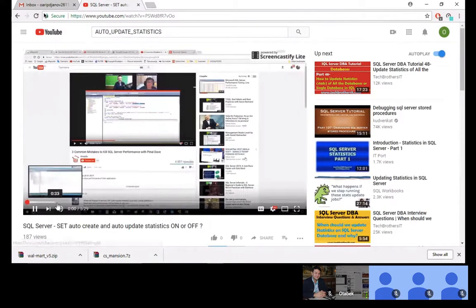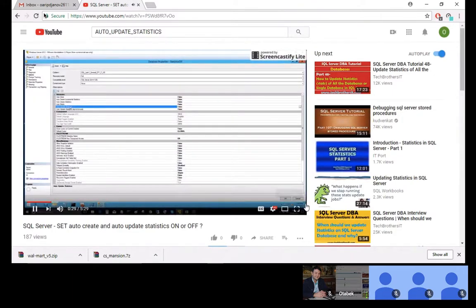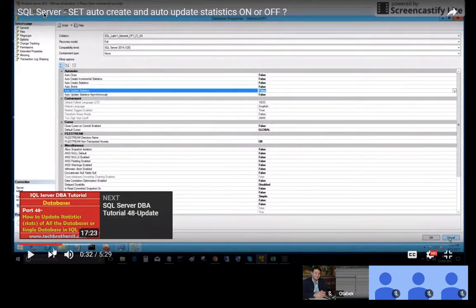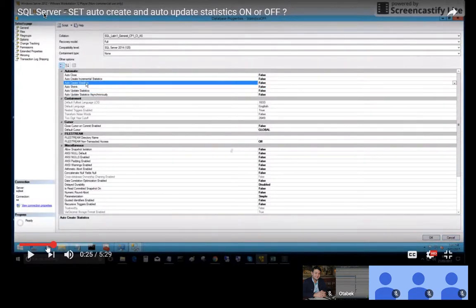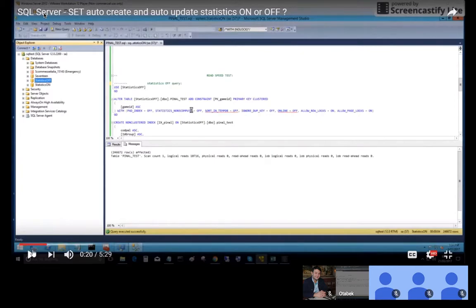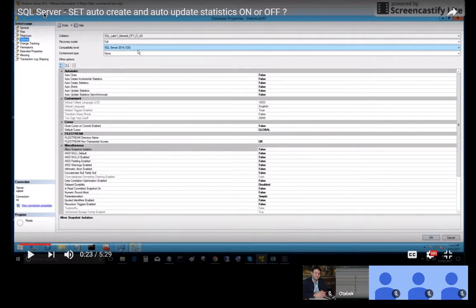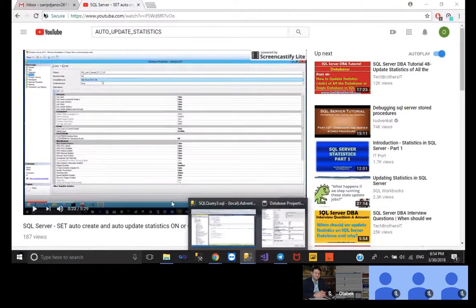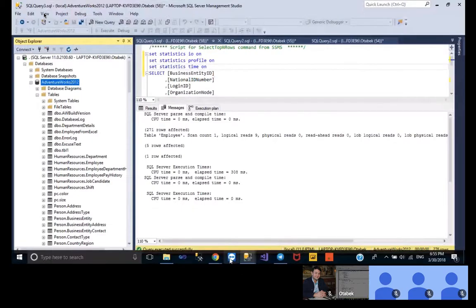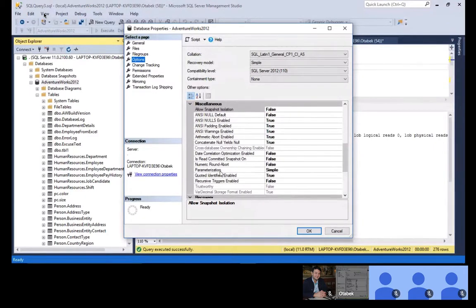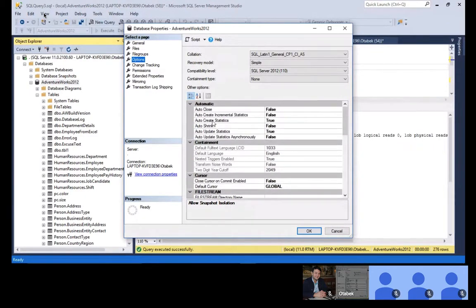So it's a DBA question, but you can also mention that. Yeah, right there, in the options. We already opened it. Yeah, just read it there, after create and after update statistics.